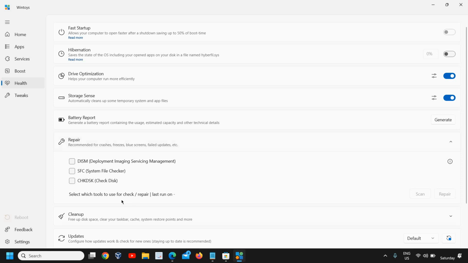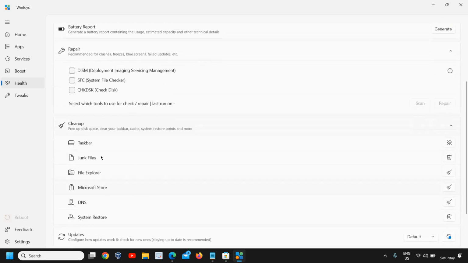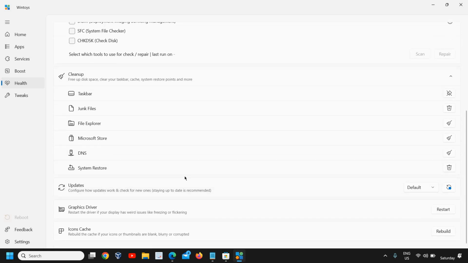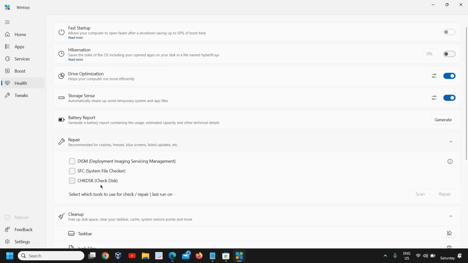I can do repair, I can do the cleanups, like junk file, file explorer, Microsoft Store, DNS. A lot of things. I can rebuild the icons cache. So you can also do that. You can also try this and just play around with this. I would not recommend doing the fast startup except this. You can use everything. Alright.